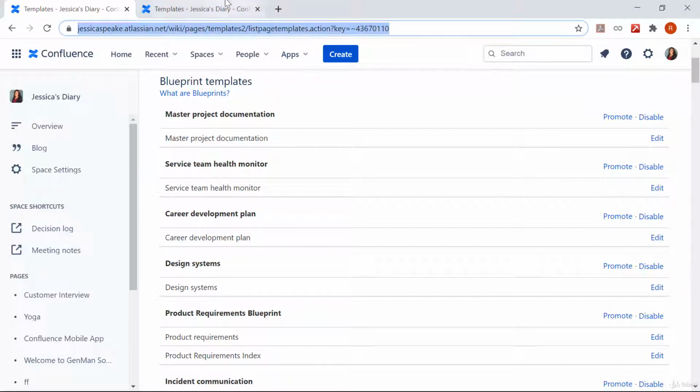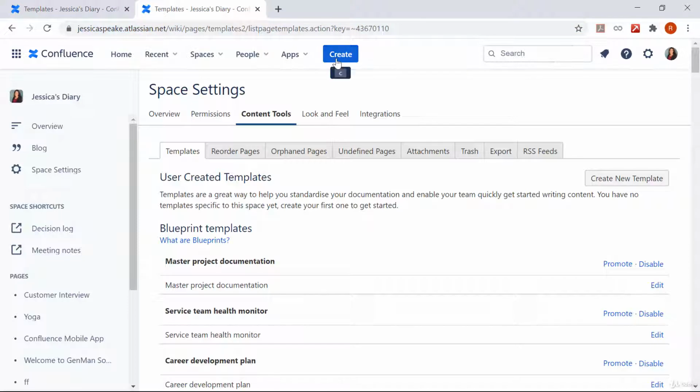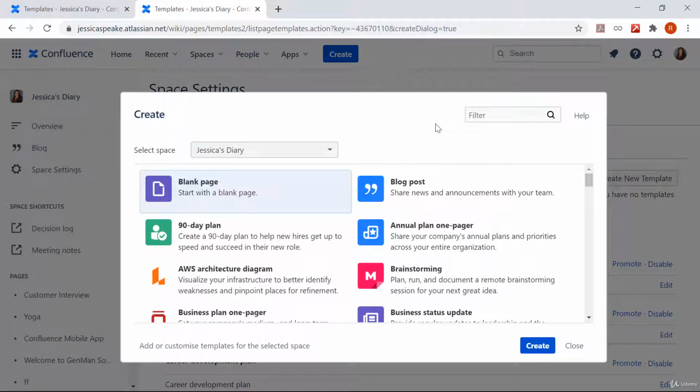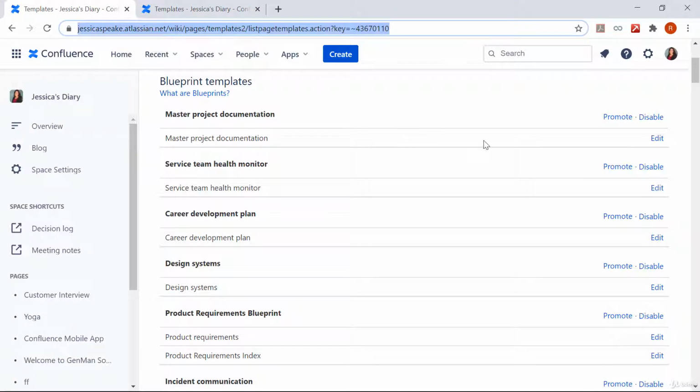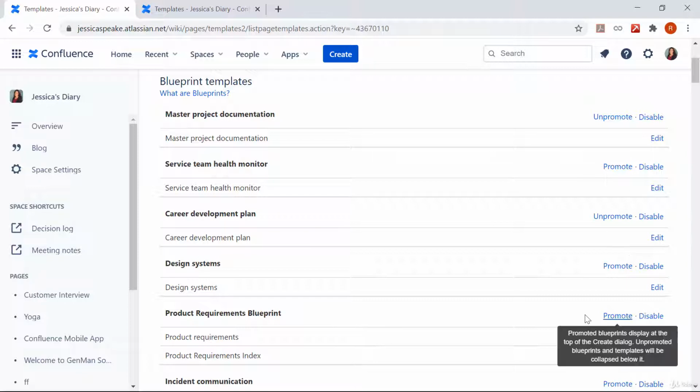So I've opened the same link in a new tab, and let's see how this promote option works. Once you click on the create button, you can see that currently these are the templates which have been promoted. Now in case you want to promote only master project documentation, you can click this. In case you want to promote career development plan, you can click on promote, and similarly product requirements blueprint. So these are the 3 blueprints which I want to promote.